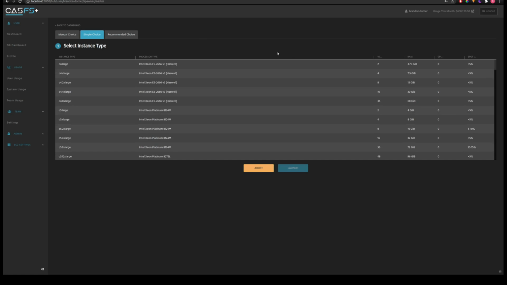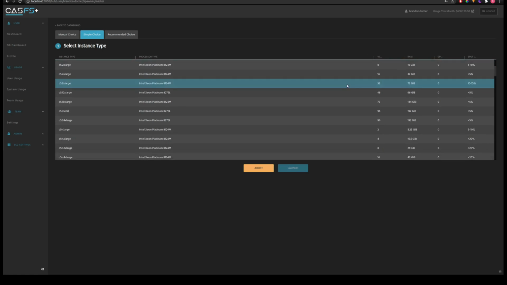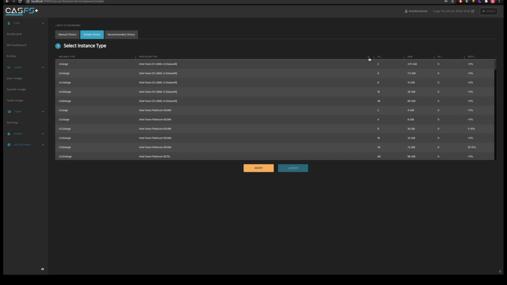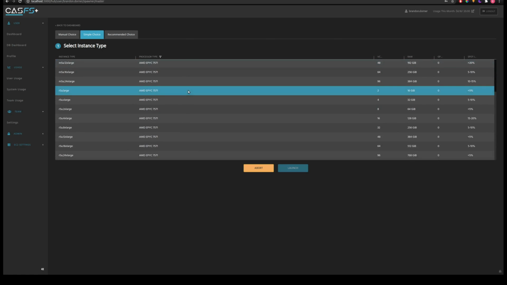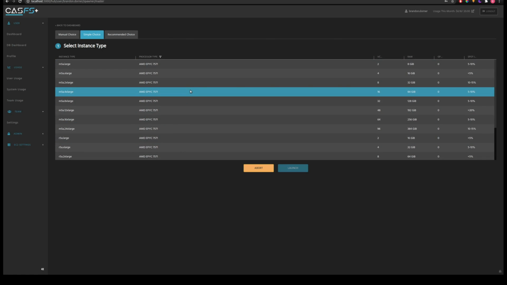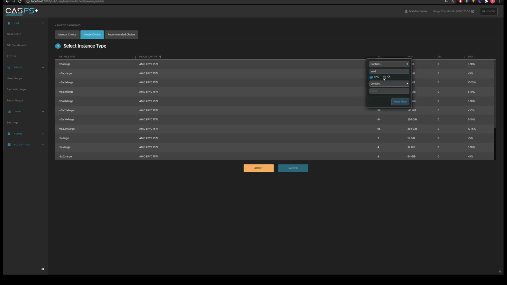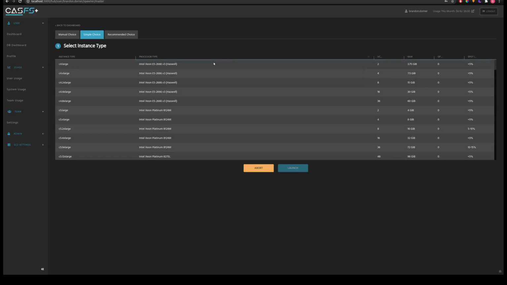And to showcase the filtering, I'm going to go to the processor type. So as you can see, there's a bunch of Intel processor types right here. Say we want an AMD processor type. All I have to do is click this icon to the right of the column header, type in AMD, and as you can see, all instance types that do not have a processor type of AMD were filtered out. So I'll get rid of this filter, and we'll just stick with something small like the C4 large.